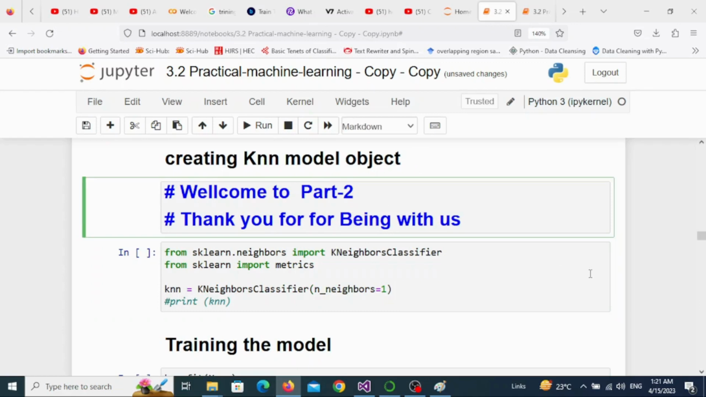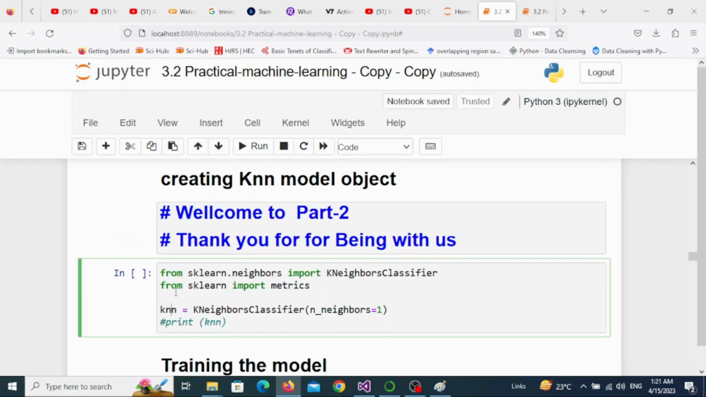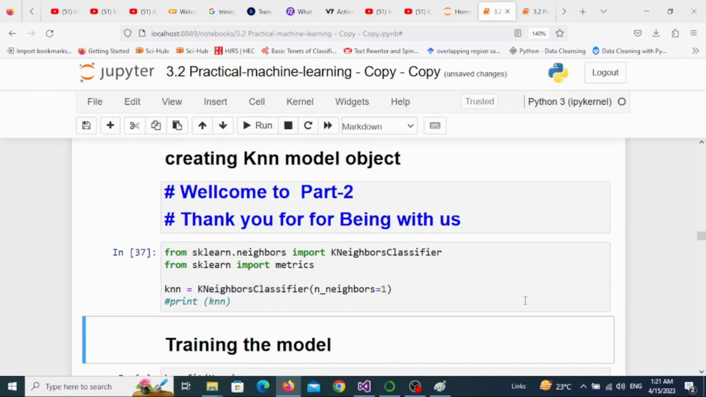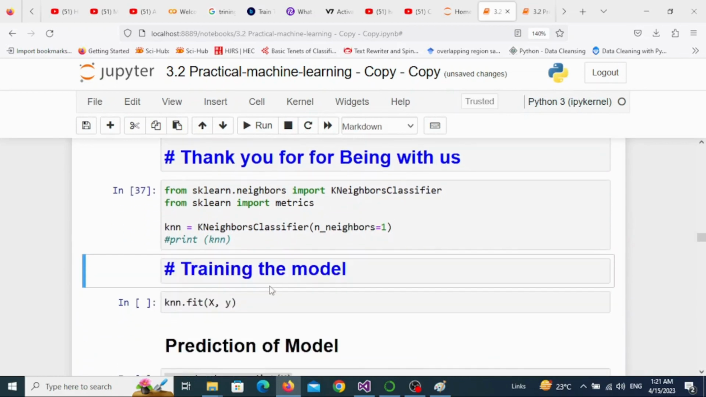So in this case we want to create a model. This is basically the KNN object. We created an object with KNeighborsClassifier and n_neighbors equal to 1. If I run this, I have created an object, and then we train the model. Now how do we train the model? For training the model, we simply use the fit method with the object: knn.fit(x, y).